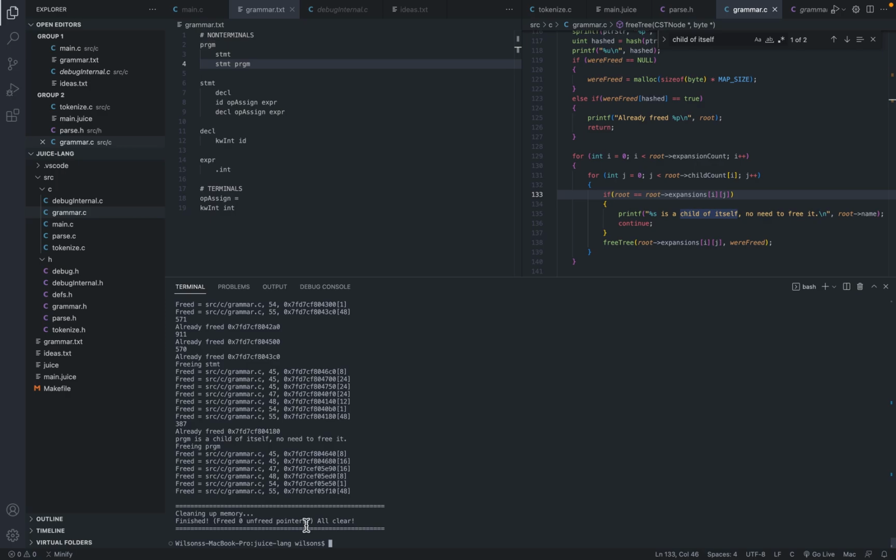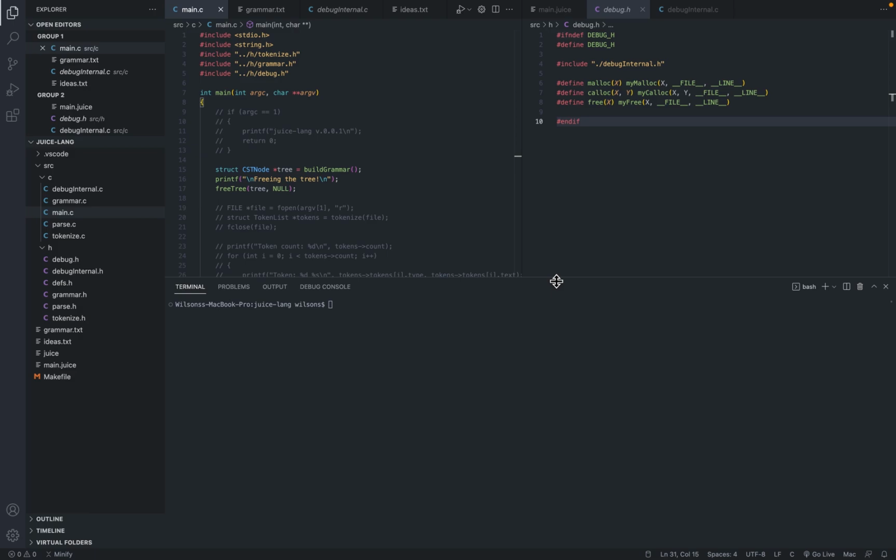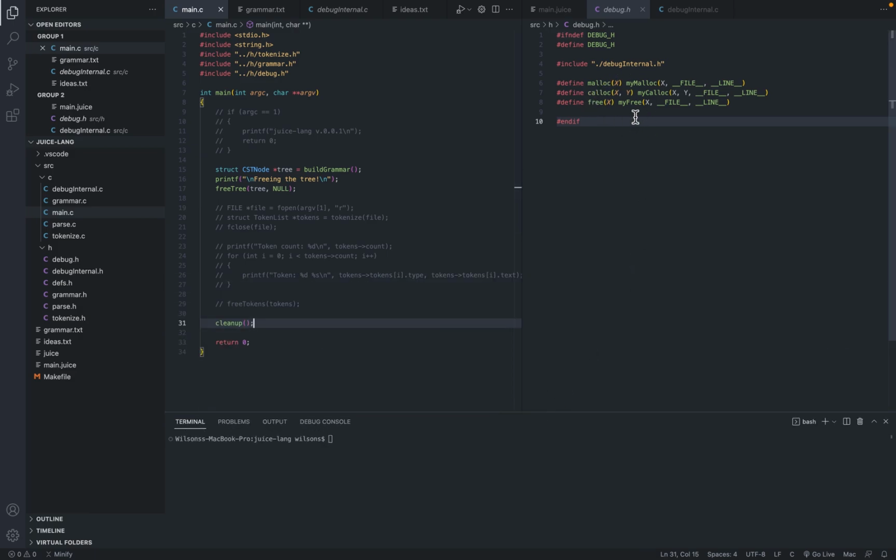I could run this without my custom malloc, just using the built-in stuff, and it would work just the same. I didn't mention this earlier, but the custom malloc and free functions are actually being called through macros, which basically means whenever I type malloc, calloc, or free, it tells the program that it should actually be calling my malloc, my calloc, my free instead of those.